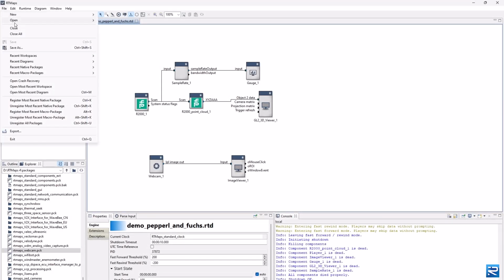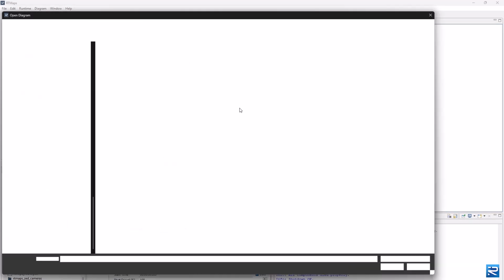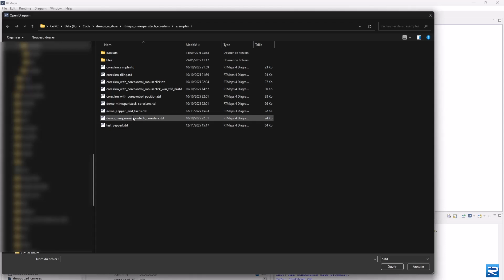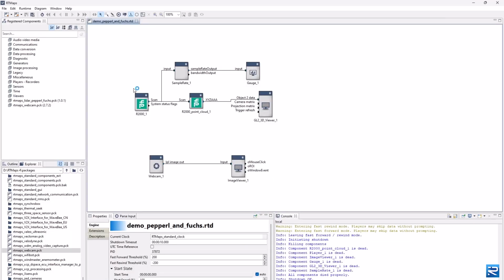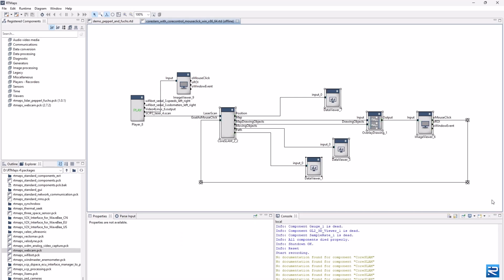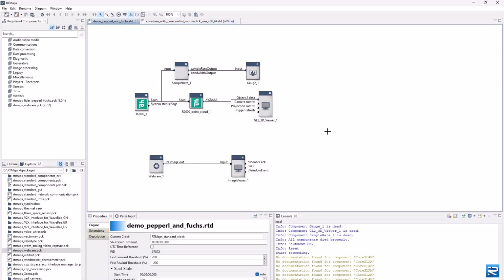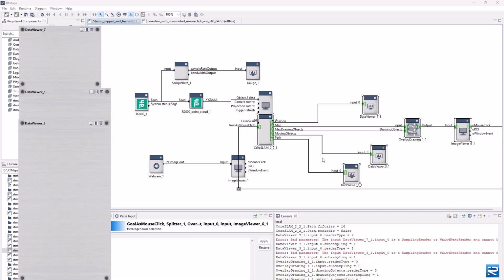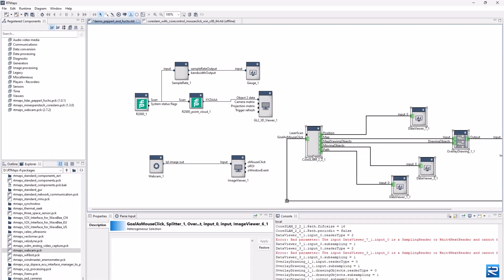We save the current application and open an offline diagram with a CoreSLAM algorithm demo in the corresponding Windows version. We select the CoreSLAM algorithm component and the different viewers, copying and pasting this part of the diagram into our main application. As you can see, the RTMaps middleware is highly modular and intuitive.